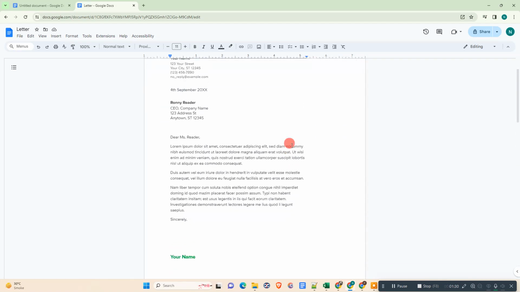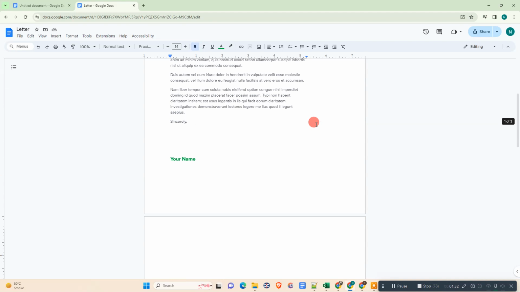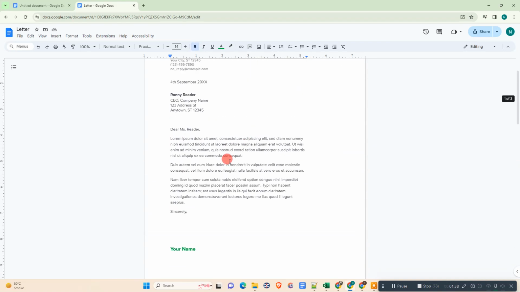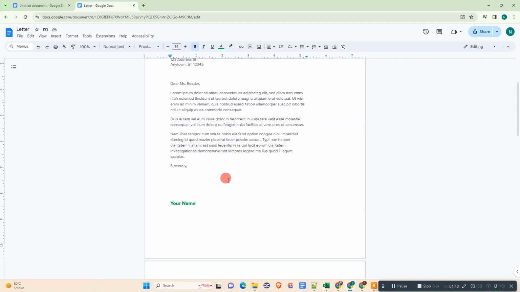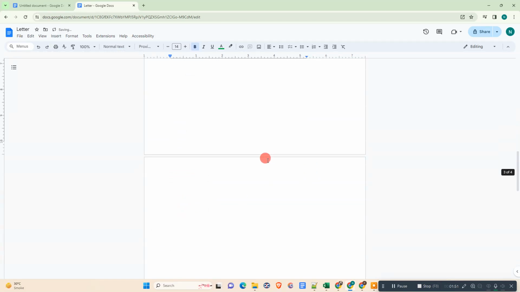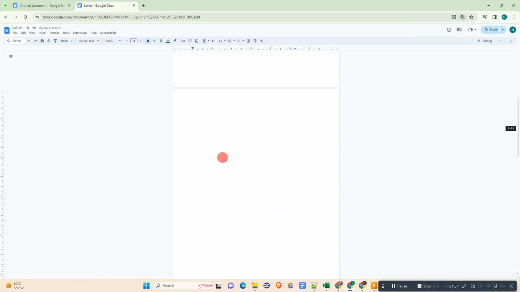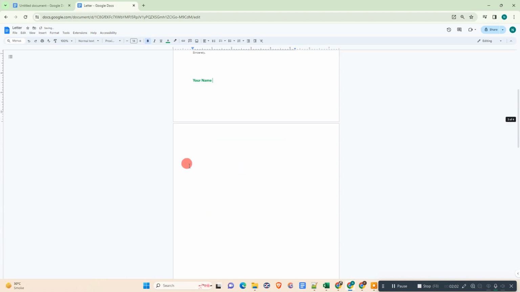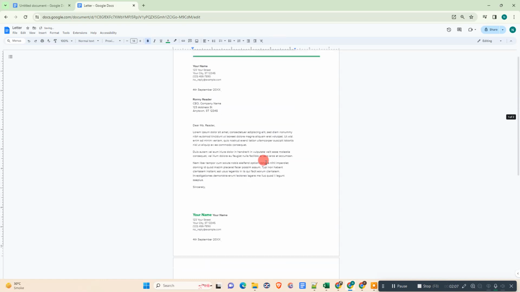Now I will show you how you can insert a section break. Just click on the page where you want to insert the section break next to, at the bottom of that page. Now go to Insert, go to Break, and choose Section break (next page). Then you can see the next page has been inserted blank. If I try to delete it, it won't be deleted. It just stays there. If I press backspace or the delete button, it won't be deleted.